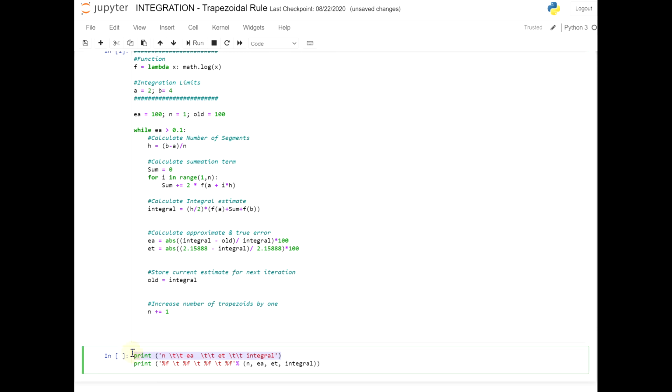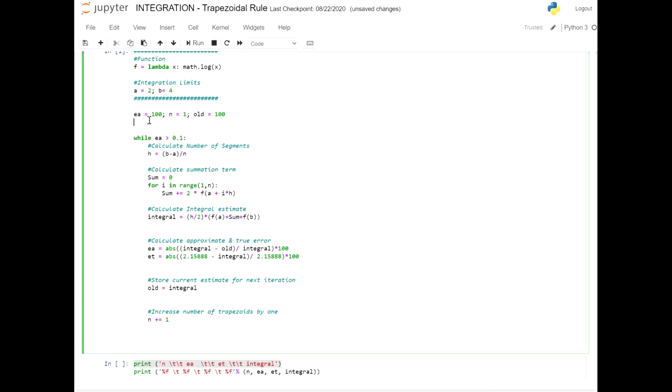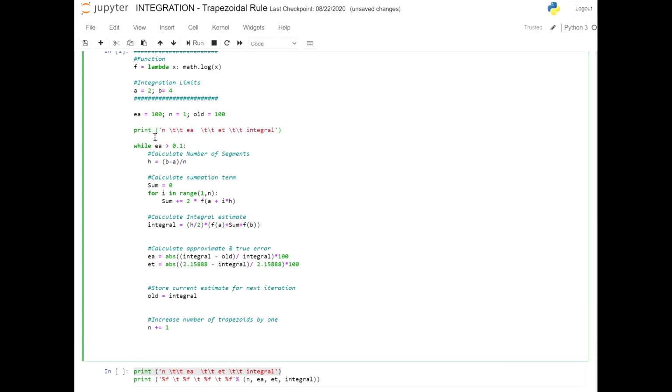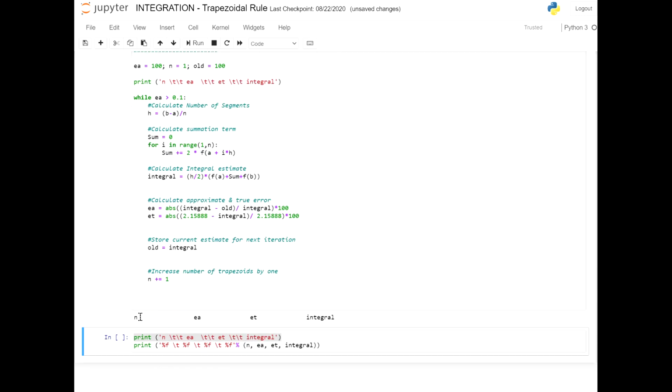So for ease, I actually created a code here, so I'm going to paste it up here and explain how it works. So this is a display code. It prints the header, so I wanted to see the number of trapezoids for each iteration, and also the approximate error, the true error, and the current approximation. Now the \t are just tabs to make sure that the header lines up with the information. So let's run this and I'll show you how it looks. So we have n, tab, ea, tab, et, tab, and integral.